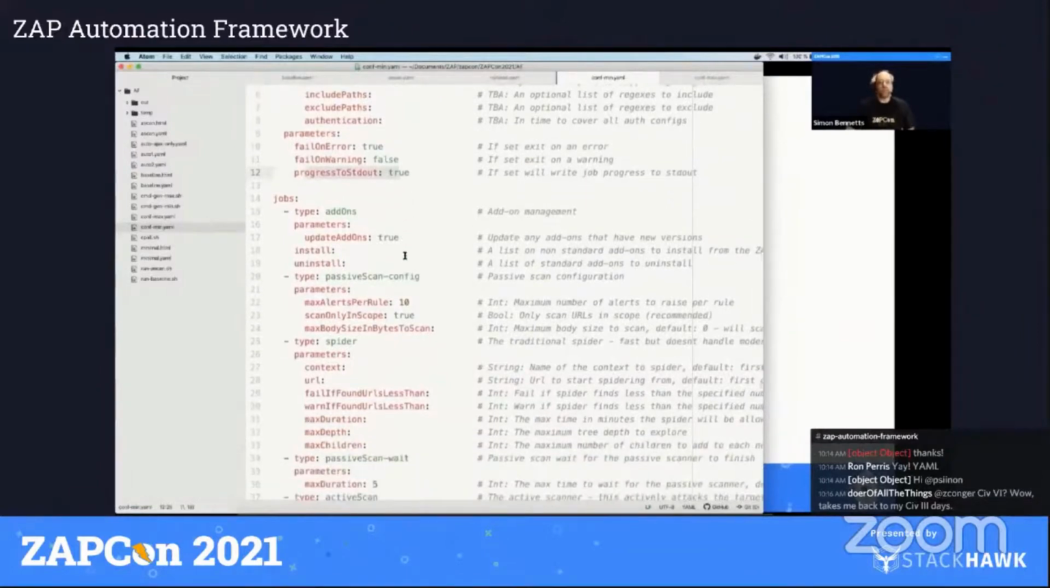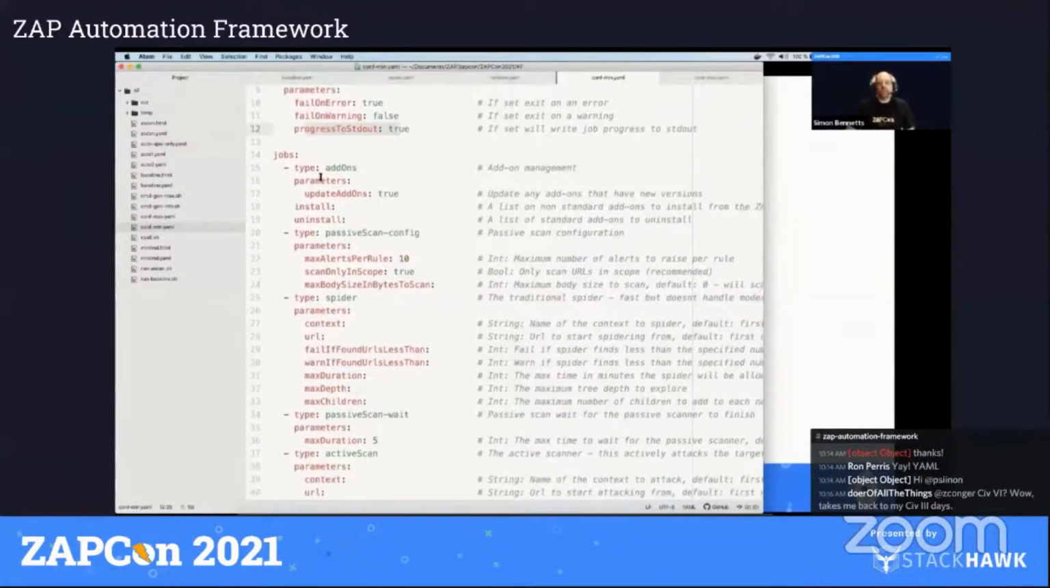Then we have the set of jobs, and there'll be a number of jobs, including you'll actually be able to define add-ons. So these are add-ons that aren't included in your ZAP install by default. So you can actually install and uninstall add-ons, and you can also check for updates and auto-update ZAP from within this job. Then we have a job here for configuring the passive scanner. So we can configure things like the maximum number of alerts per rule that gets raised, whether only scanning in scope, the maximum body size, all the things you can configure via the ZAP desktop and the command line parameters.